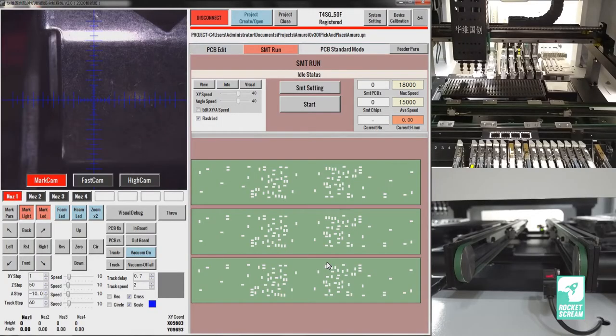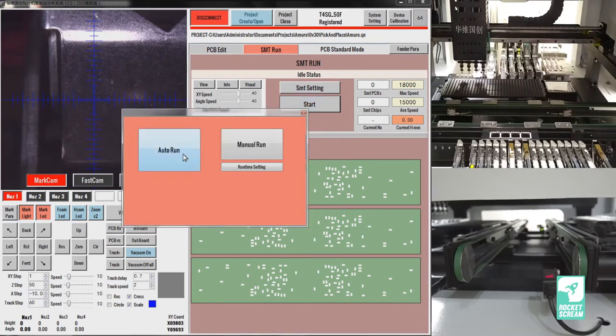Okay, we are ready to do the pick and place process now. I'm gonna click the start and I'm gonna run this automatically by loading the board onto the conveyor belt rather than doing a manual placement. So click on start. You have the option of choosing auto run. Auto run is what we are doing now, loading the board on the conveyor belt and it automatically pushes the board to the place for it to be mounted. Manual run means you need to click the in board first and then you need to put the PCB fix, right? So that is the manual run, but we are going to be running auto run today, right?